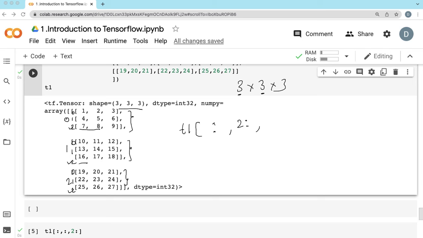And inside this third dimension, or third axis, this one, this is zeroth, 1, 2, zeroth, 1, 2. I want all, so I'll mention that all are required from here. So that's it. This will give us only the last rows. So let's check it out.